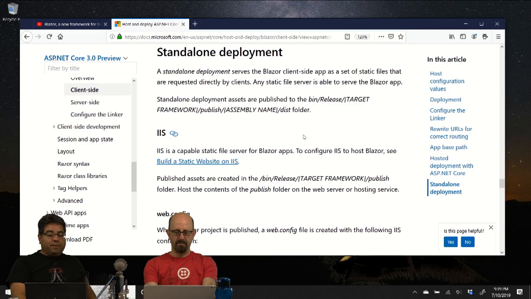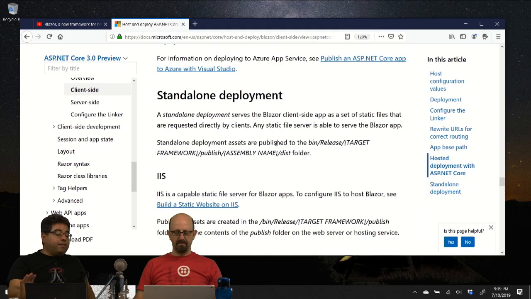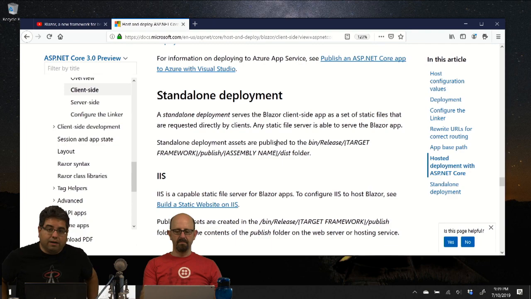And some of the many ways that Blazor is deployed is either in an Azure App Service or even just to Azure Storage, totally serverless, static files, GitHub Pages. I've seen all kinds of people posting about how they got Blazor working, pure Blazor client side. Straight up like that? Yeah. In fact, in the documentation, host and deploy ASP.NET Core Blazor, they have a client-side example. A standalone deployment serves the Blazor client app as a set of static files requested directly by clients. How awesome is that? Here, you can do it on IIS. Done. Here's your web config, right? But I know I've seen a blog post out there where somebody did this on GitHub Pages.